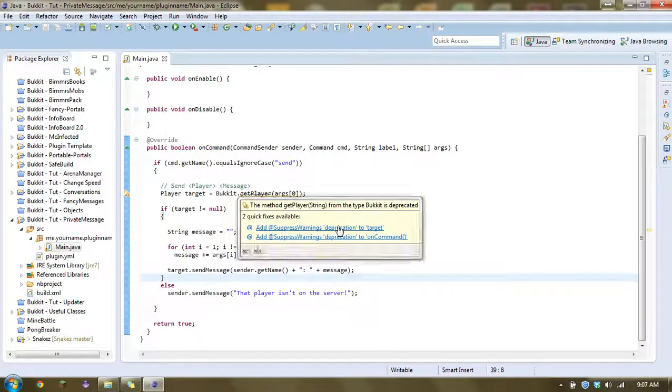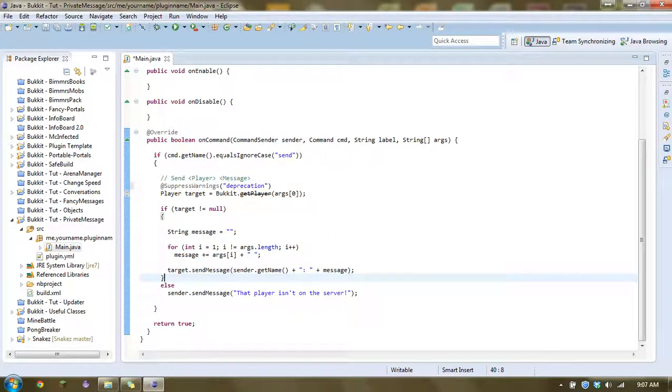If you want, you can also just hover over this and do that. That way it doesn't highlight it yellow.